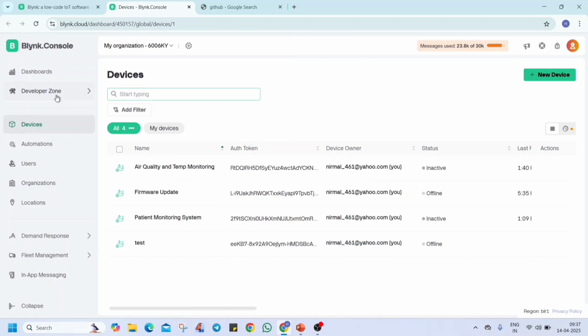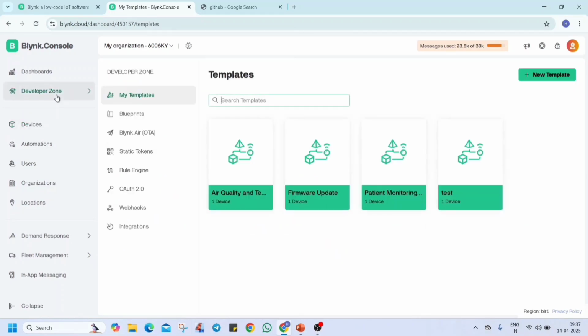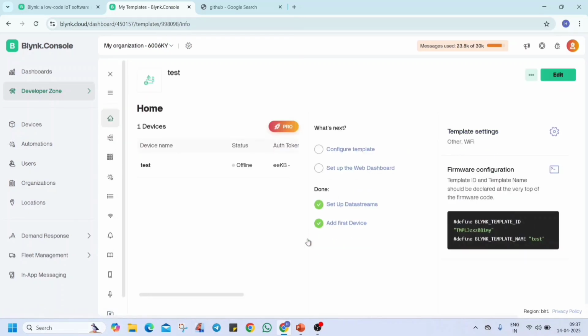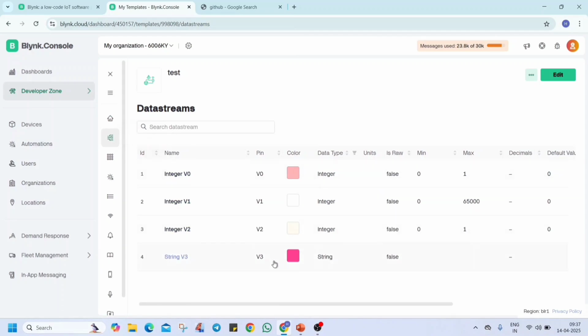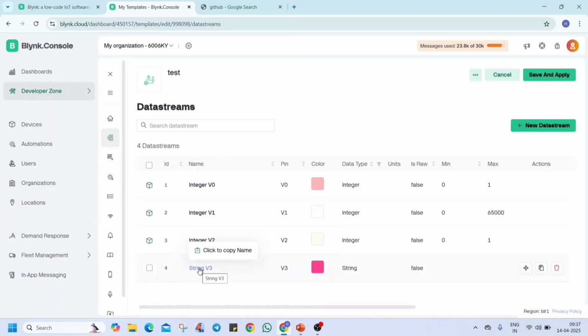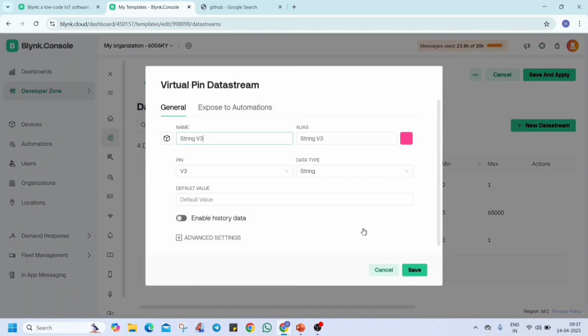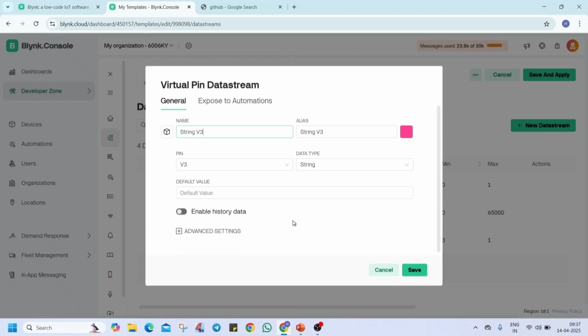First of all, go to developer zone. Here I want to explain one little thing. Go to this test device, and here you can see data stream. Click on this data stream, and the last one in that is V3. First of all, go to edit, and you can select string for V3 from here. See, some of the options are available in the web version only. The web version provides you some more features, and these features are not available in the Blynk application.